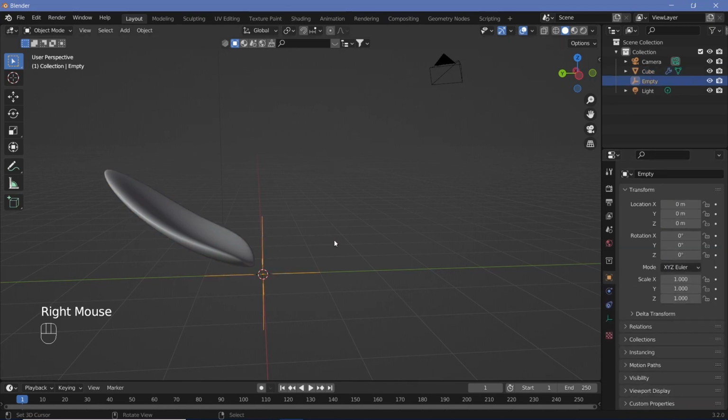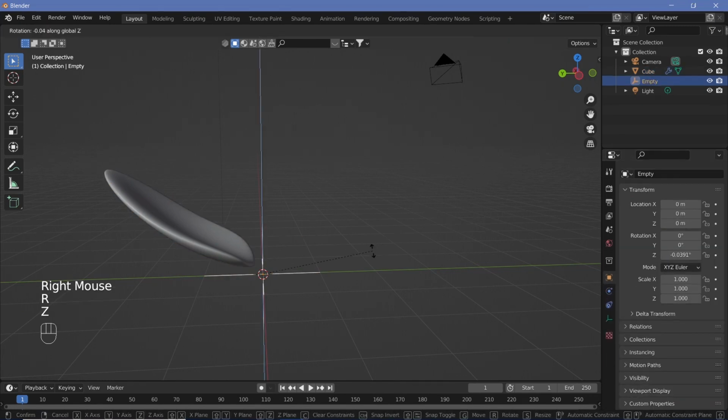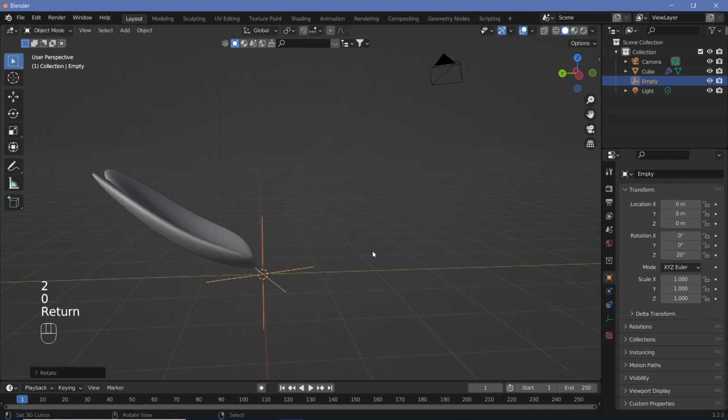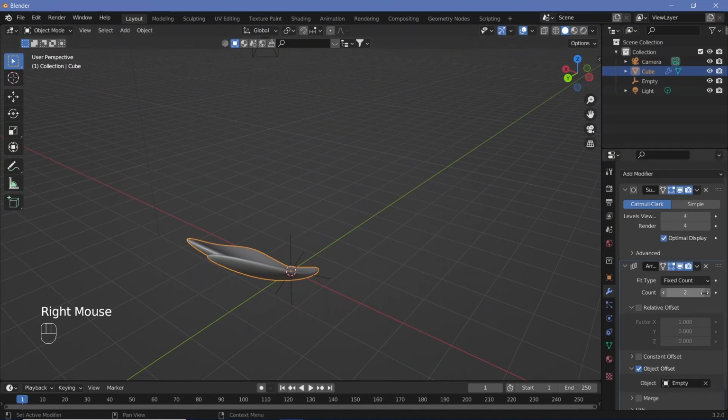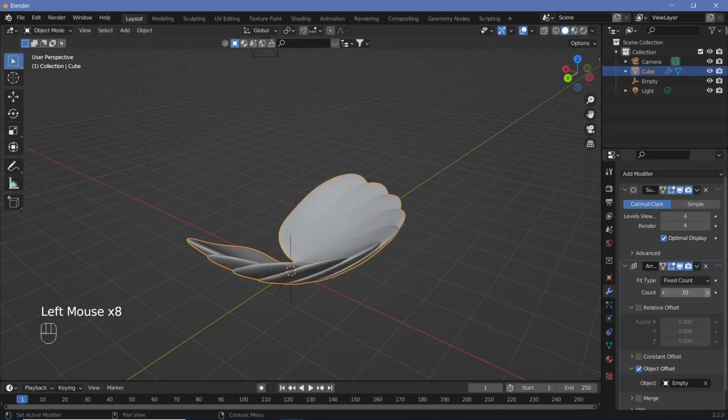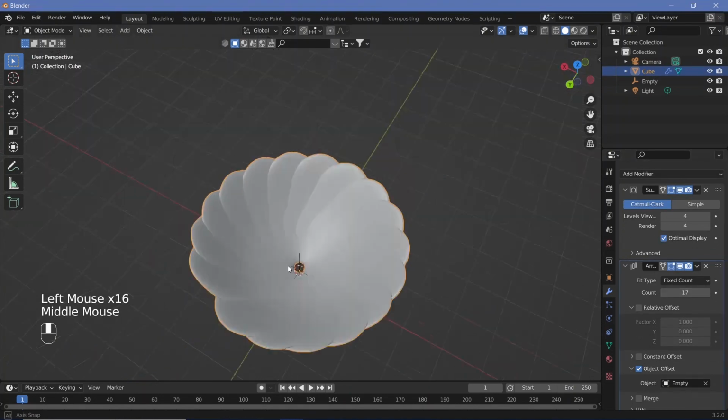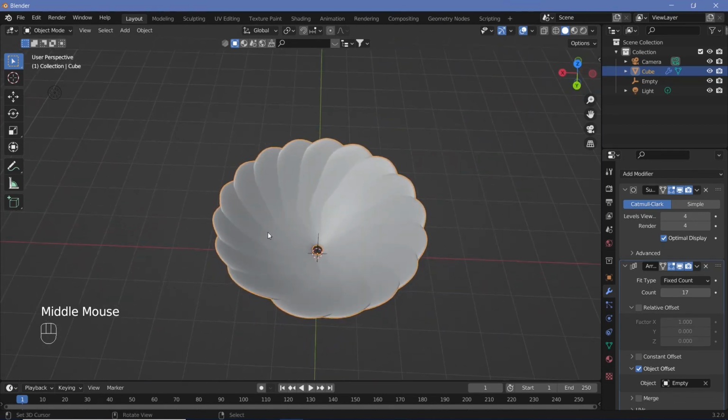Then we're going to select our empty and rotate it on the z-axis by something like 20 degrees, and we can see how our next petal has appeared. Now we can select our petals and just increase the count till we get the number required, and clearly we can see that 20 degrees causes way too many petals.